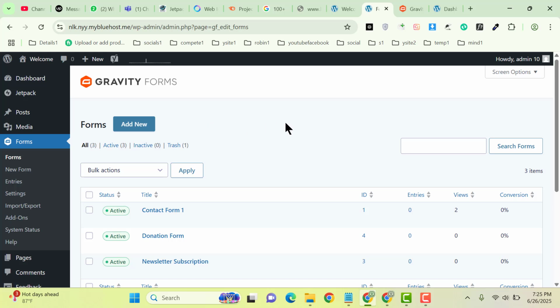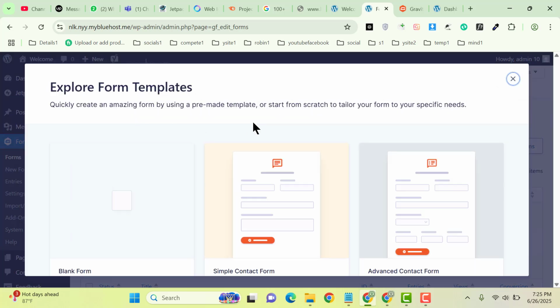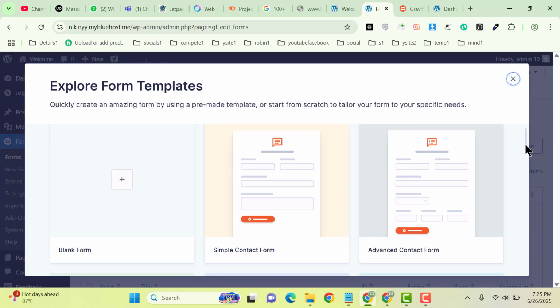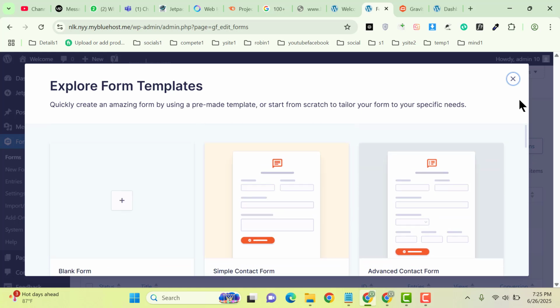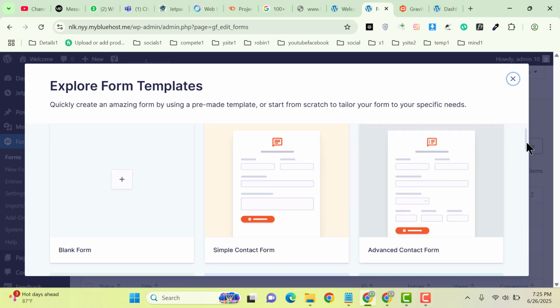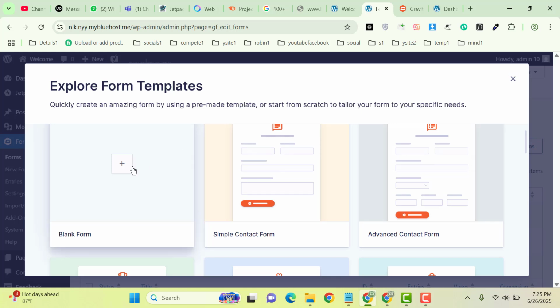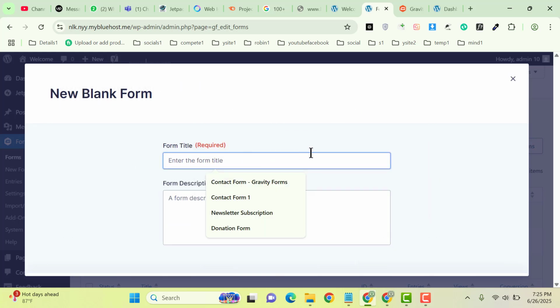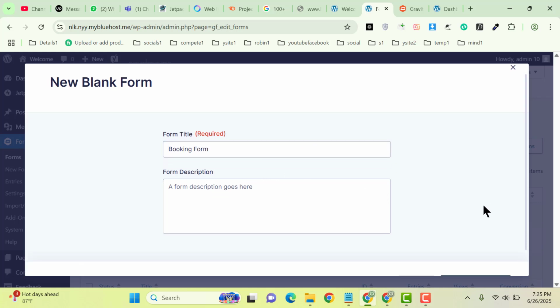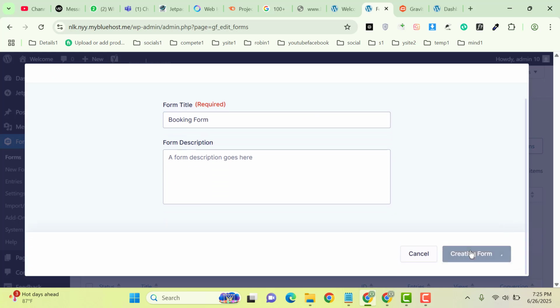So to add a new form you can click here add new. Then here you can see you will also get some pre-built templates. You can also start from scratch. Click here and you can give a title, booking form. Then you can give some description, then scroll down, click here use blank form.